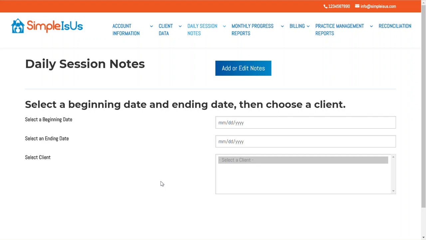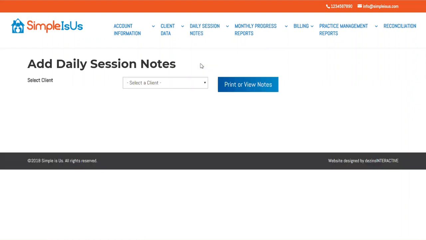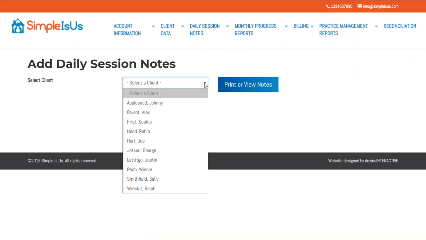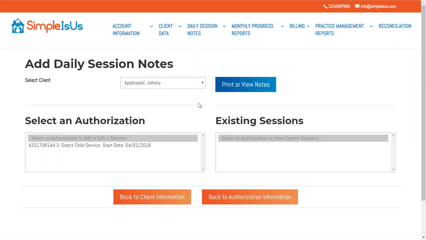I would like to tell you how to enter daily session notes into the SimpleIsUs software. Select Add Daily Session Notes. And if you watched the first tutorial, we entered Johnny Appleseed into the client database. We're going to select Johnny to enter session notes for. You'll notice in this box his authorization appears. You're going to want to select the authorization.